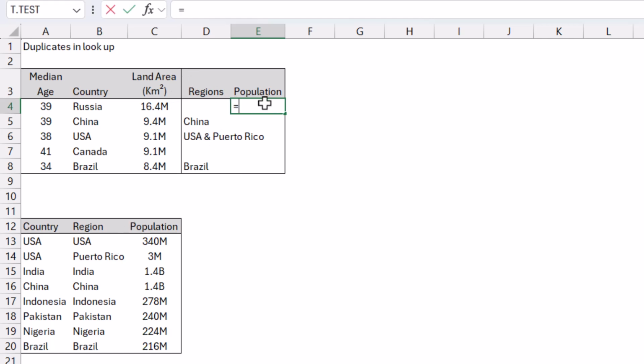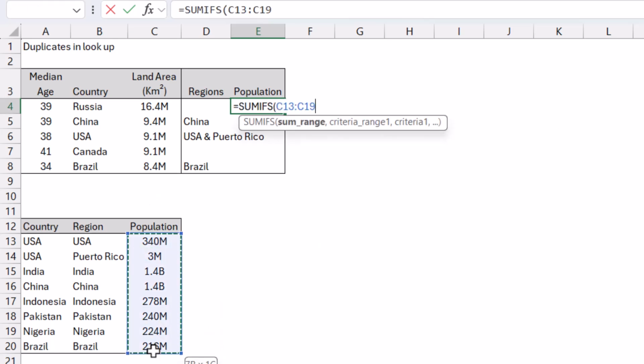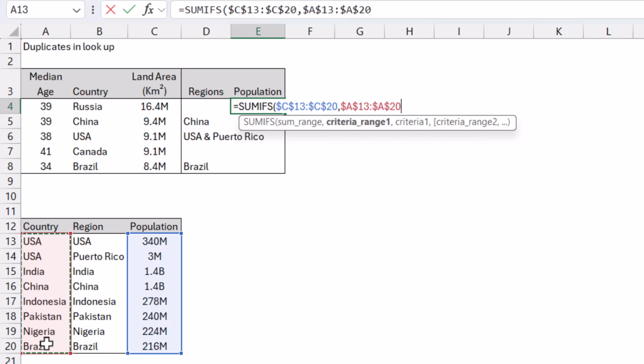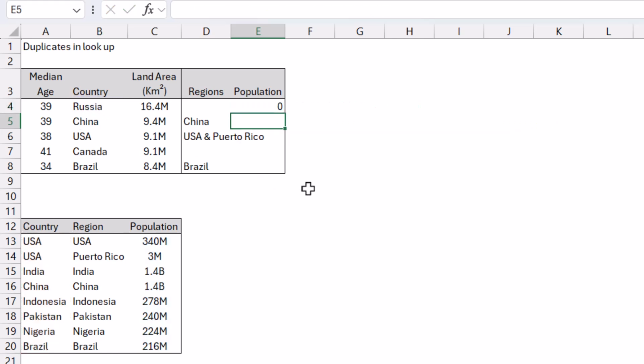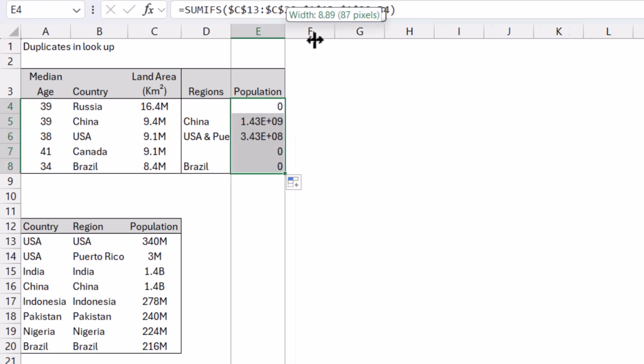Population, here you would need a SUMIFS. So SUMIFS, sum range is going to be this range, F4, from the other table, comma, criteria range is going to be this one from the country table, F4, comma, and criteria is going to be this one. And it's going to be zero if it's not there. And you drag it down and you get these things like that.